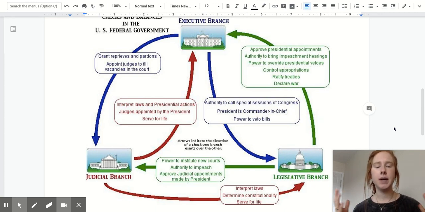And so checks and balances at its core is just one branch limiting the power of another branch to make sure that no branch becomes more powerful than the other two. So it's a pretty simple concept in and of itself because we know we've talked a lot about separation of powers and how we have our three branches. And now we got to talk about how they keep each other in check.